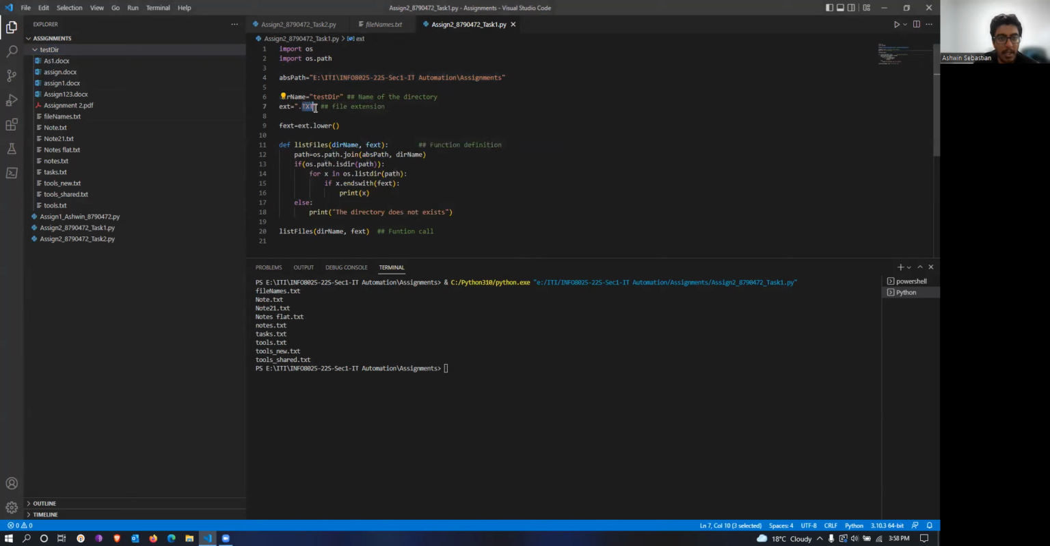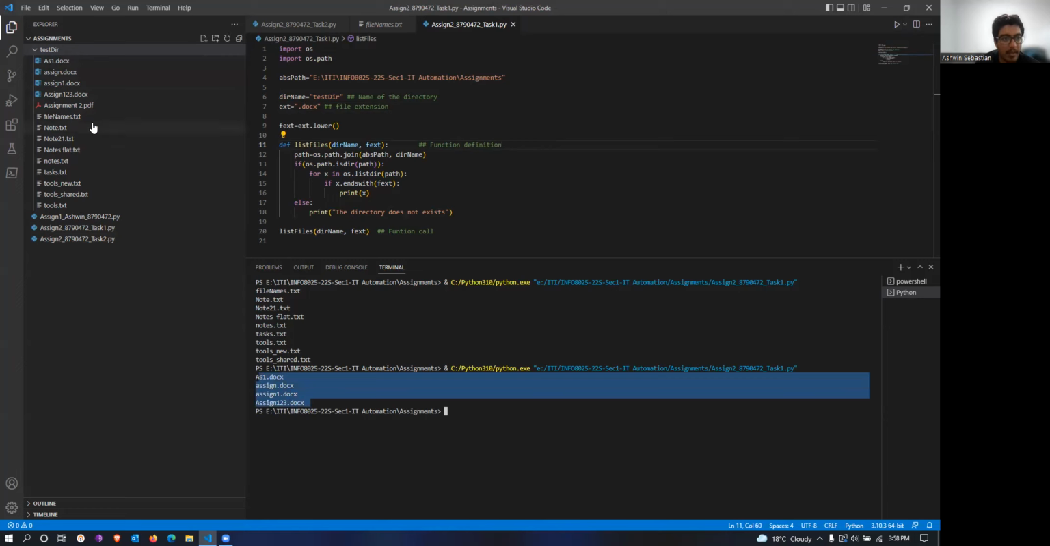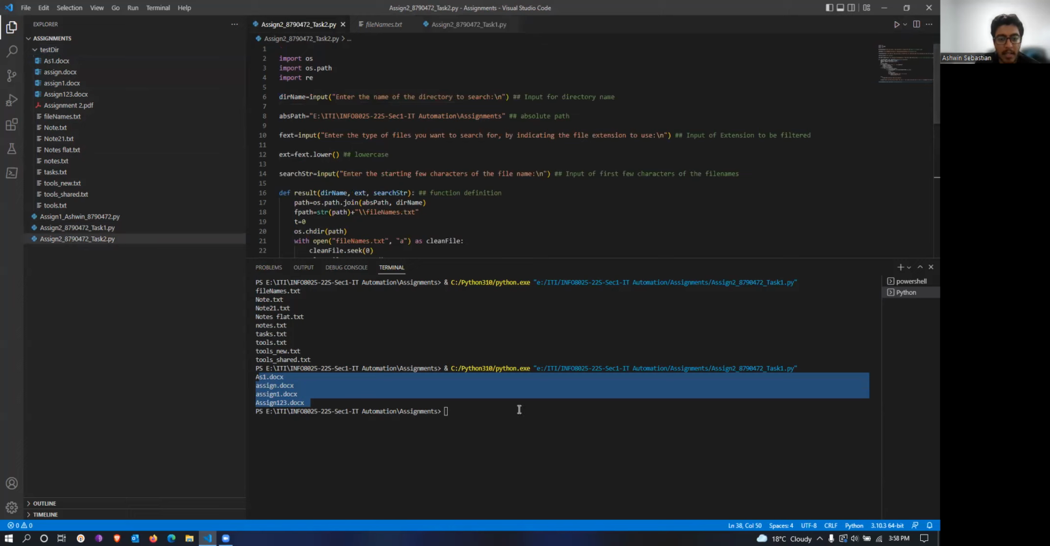Now let me quickly change this to doc, to list out all the document files and run it again. You can see that it has listed all the document files as well once I change the extension. Let me put it back to txt as that is the requirement. Now let me run the second script as well.